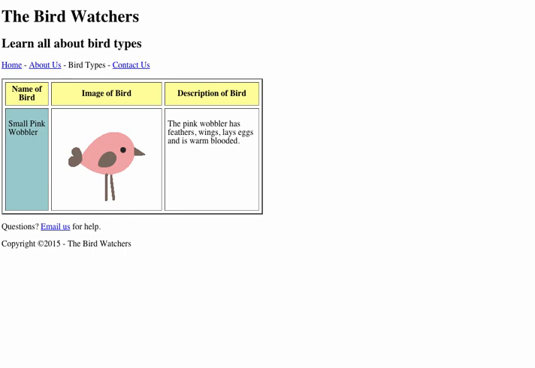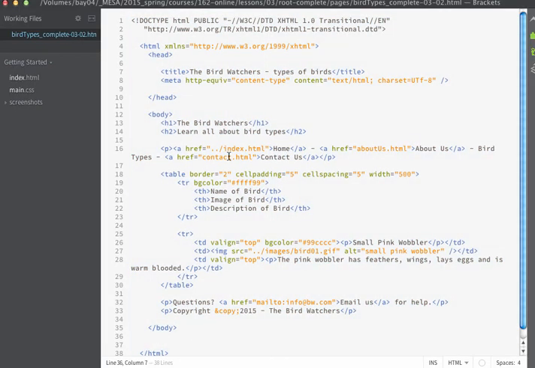I will expect that you will run all of your pages through the validator to make sure that you catch any errors or typos or just discrepancies that you might have in your code.